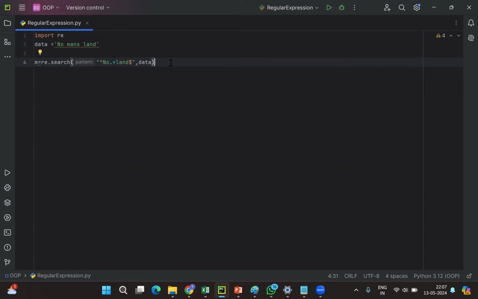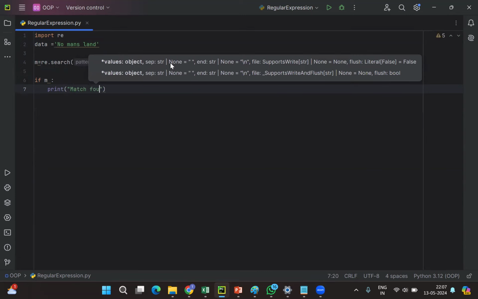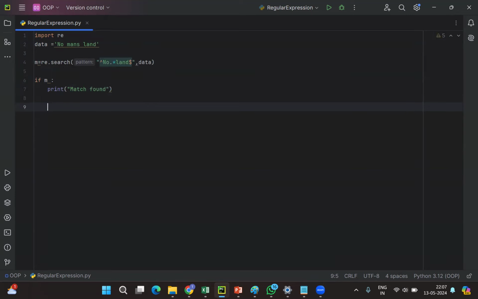What I want here is to print the data. If m, I simply print "match found". Else, print "no match", right? So what pattern have I set here? If my string starts with "no", right, followed by some sequence of characters, then "land" is my last word. This is my first word, right? And "land" is the last word.